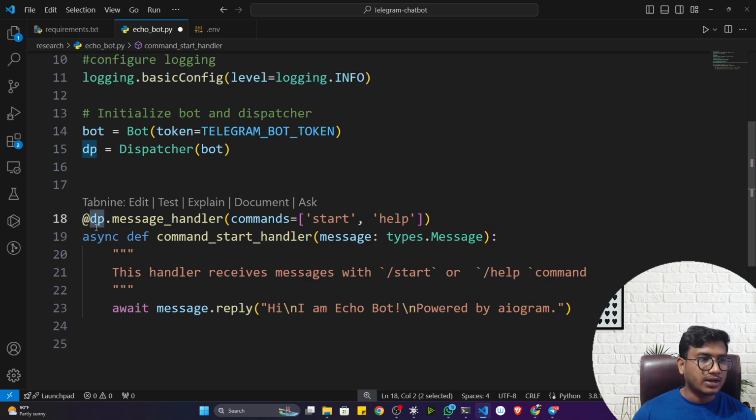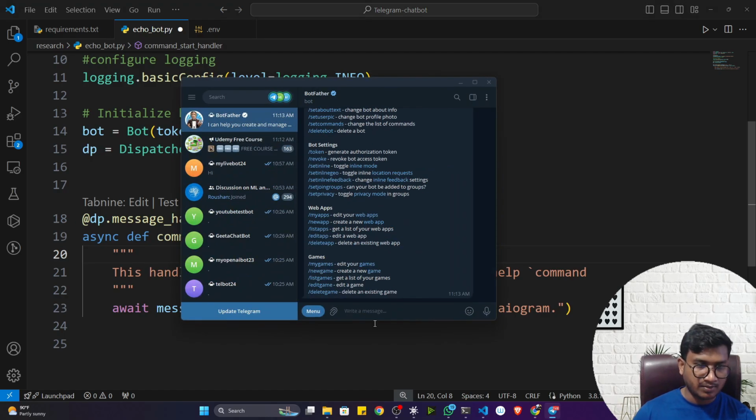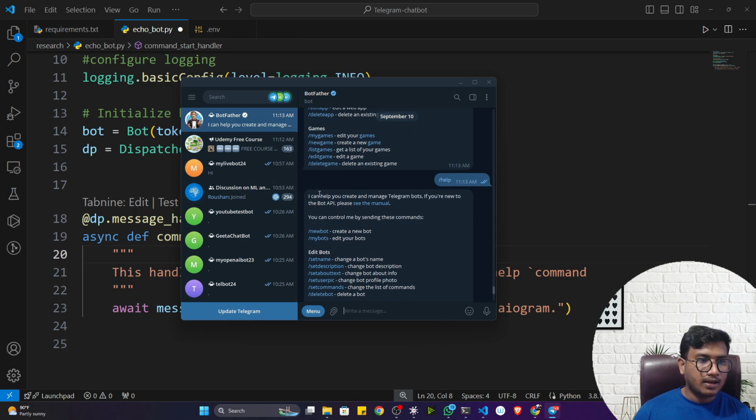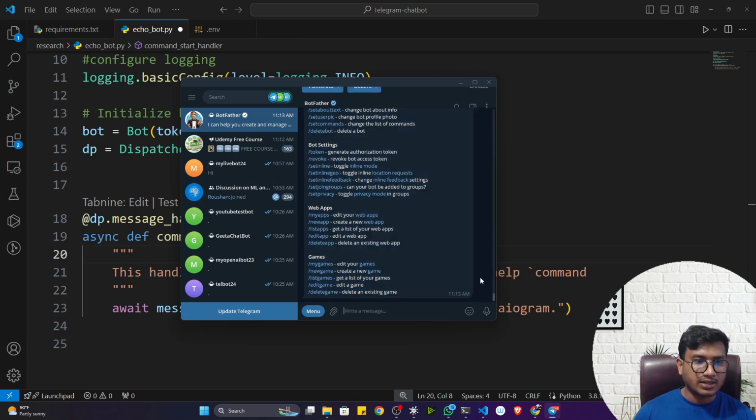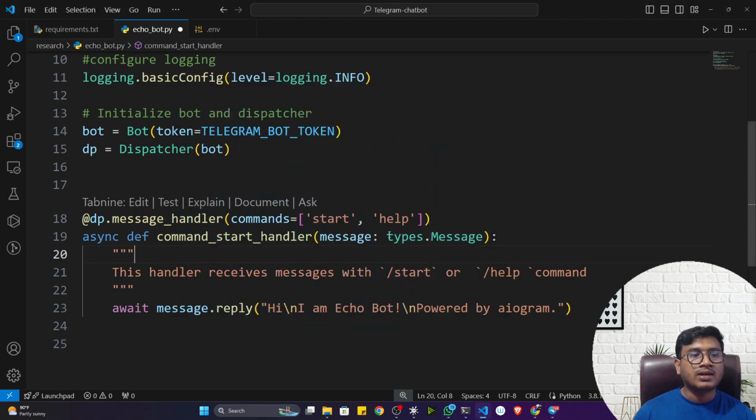Now you have to create a decorator, your dispatcher decorator. Inside that there is a function called message handler. Inside that you have to pass the command, what kinds of command you want to pass. Let's say if I give /help as well in my bot further, it will give me the menu, what are the things I can perform with the help of bot further. That means if anyone uses my bot for the first time, they can get the information with the help of /start and /help. So I want to give two commands, /start and /help.